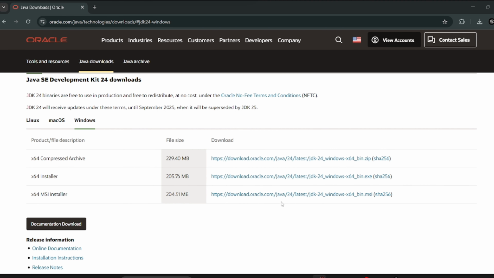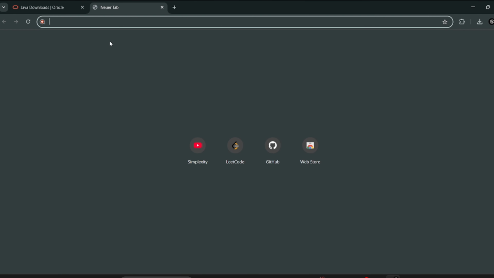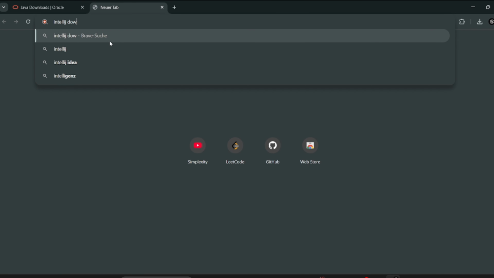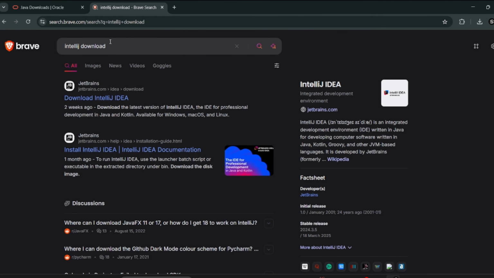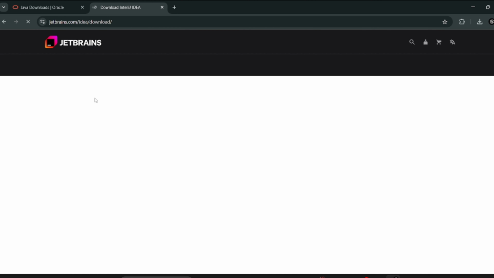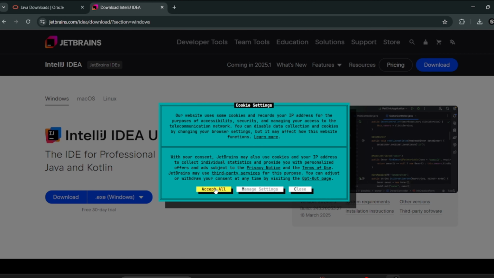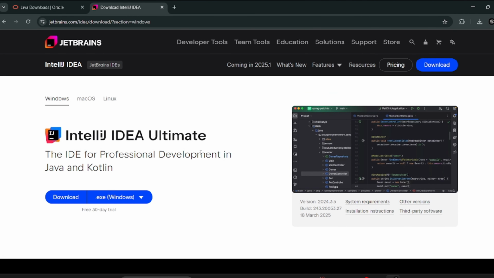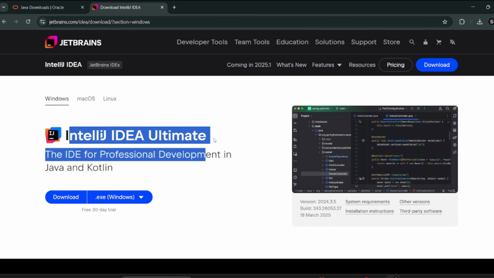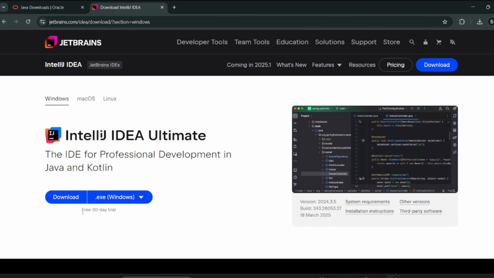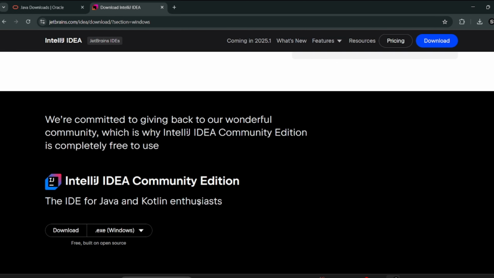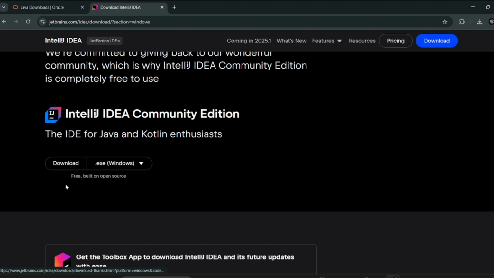Next, let's download IntelliJ IDEA, our IDE. Search for IntelliJ download in your browser and go to the official JetBrains website. Be aware that this download button is the ultimate version, which requires payment after a free 30-day trial. However, there is also a free community version. Just scroll down a bit and you'll find it. That's the one I'm going to download now.